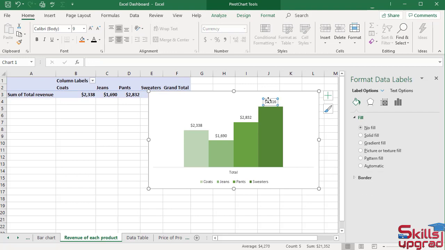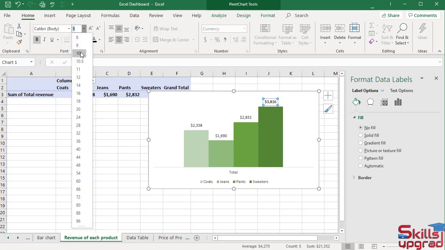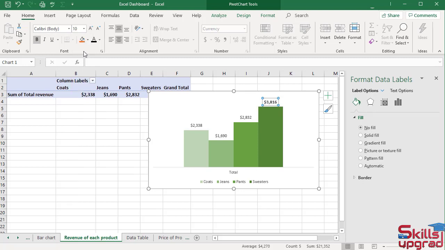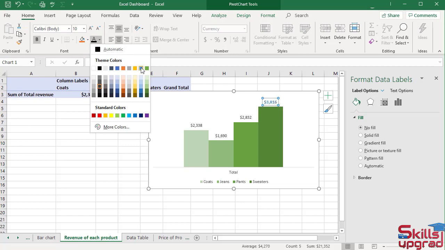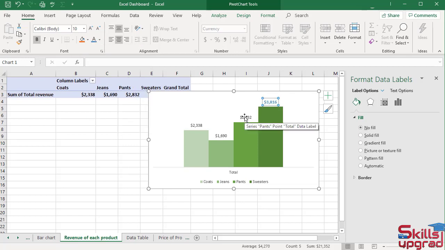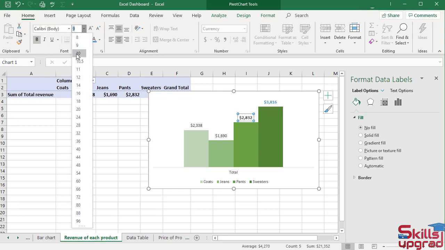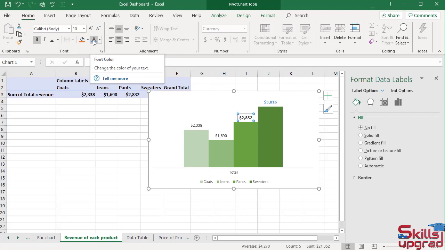Select this label. Click Bold button. Increase the size up to 10. Change the color of label blue color. Select this label. Click Bold button. Increase the size up to 10. Change the color of label.